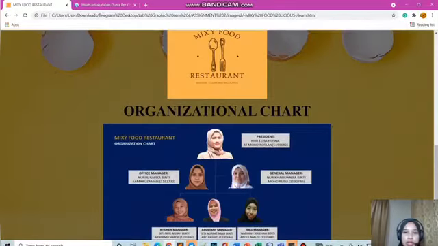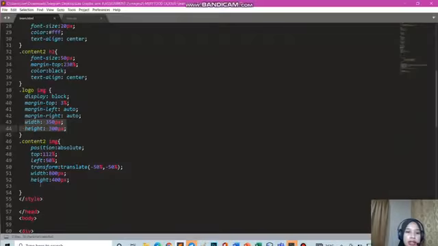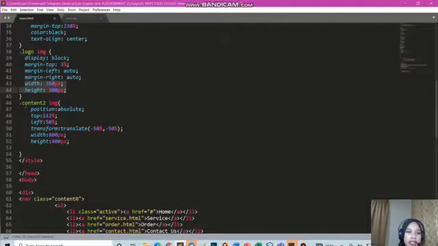The last one is the organizational chart. For the organizational chart we use content 2 as the class attribute, and the IMG is to specify the name.